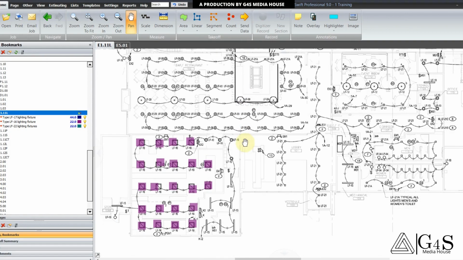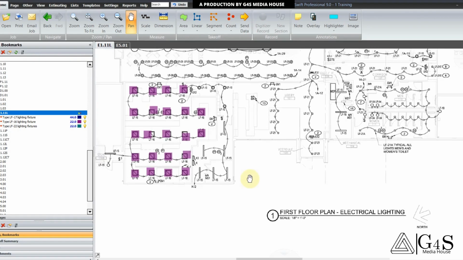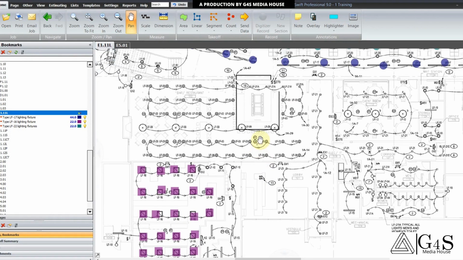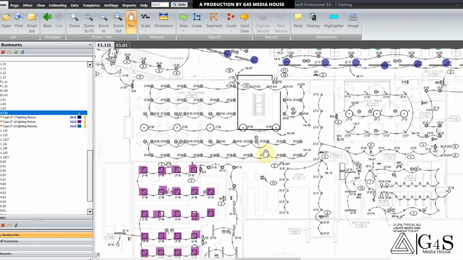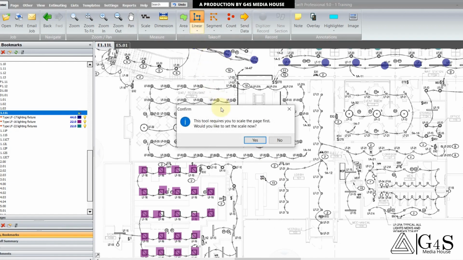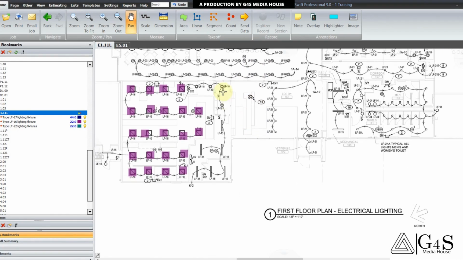To measure the length of this lighting fixture, we first need to set the scale of the drawing. If we don't set the scale, its length can't be measured. For example, I haven't set its scale yet, and I'm going to click on the linear command. So this error shows up. This tool requires you to scale the pixel first. Would you like to set the scale now? I'm gonna click on no. I'll set its scale manually.